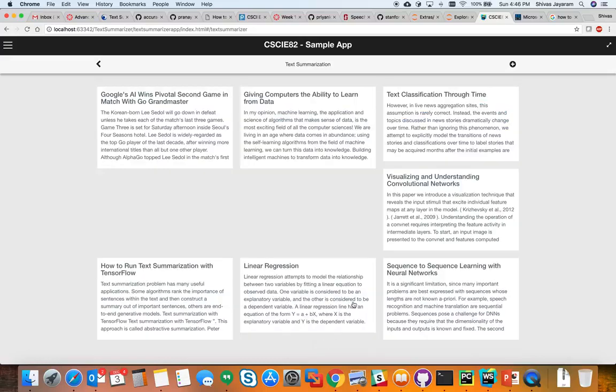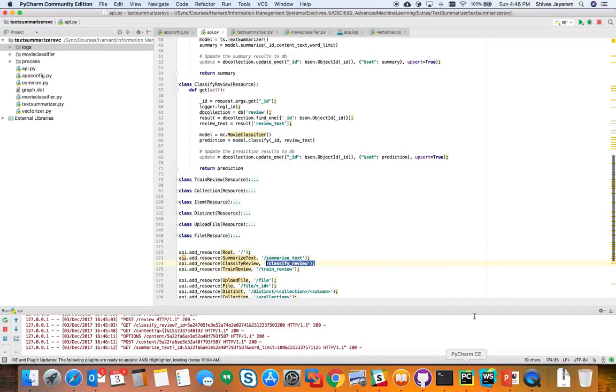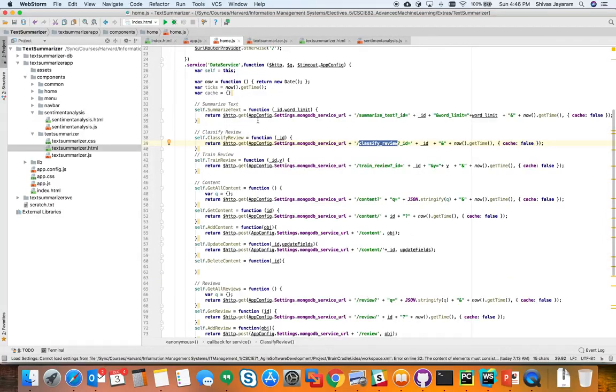So both these examples were really simple, but in this way you could write any model in Python as Python classes and expose them as REST APIs, which can then be consumed from the web front end. And you can basically create apps which can do any kind of machine learning or AI stuff.